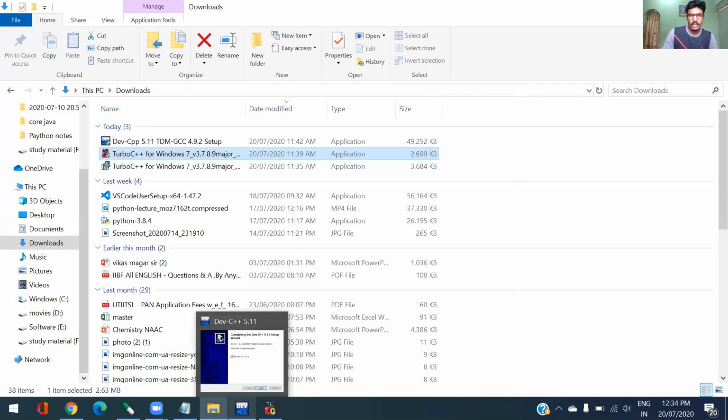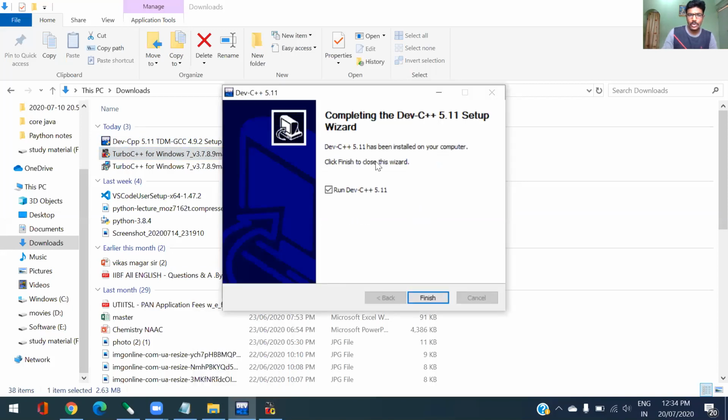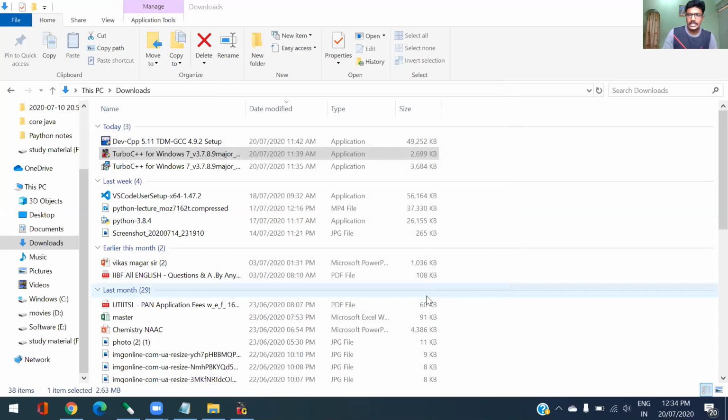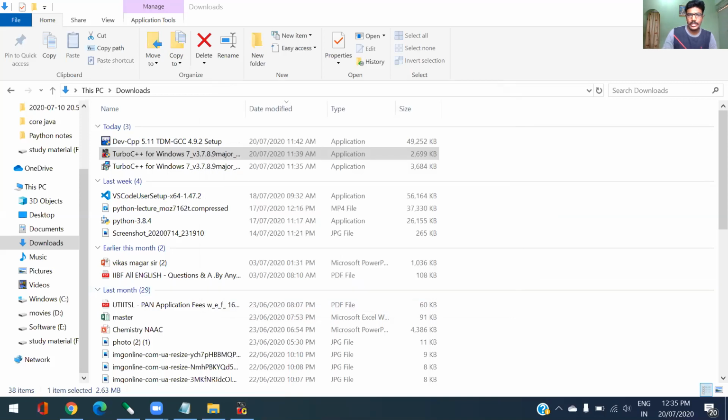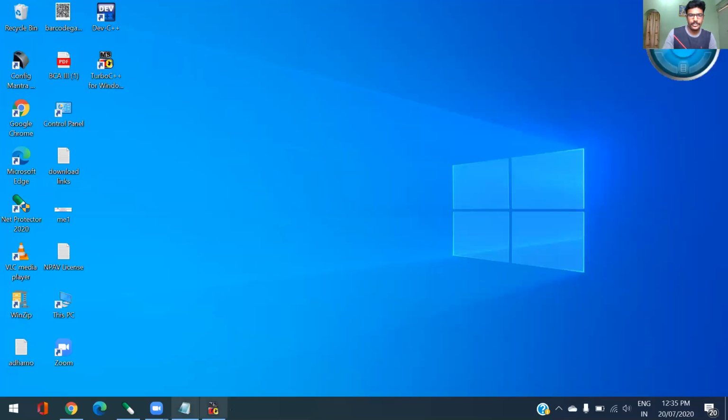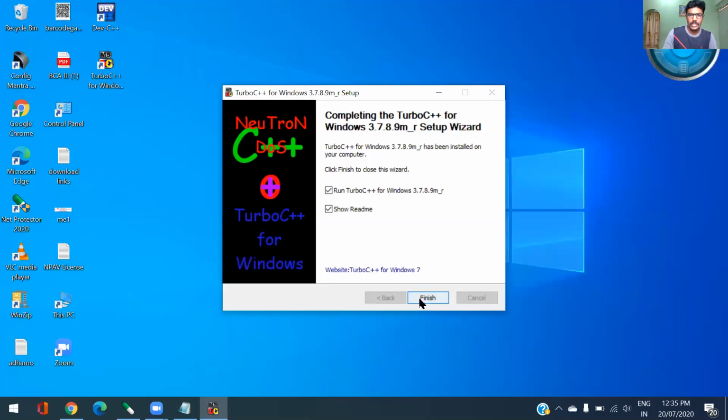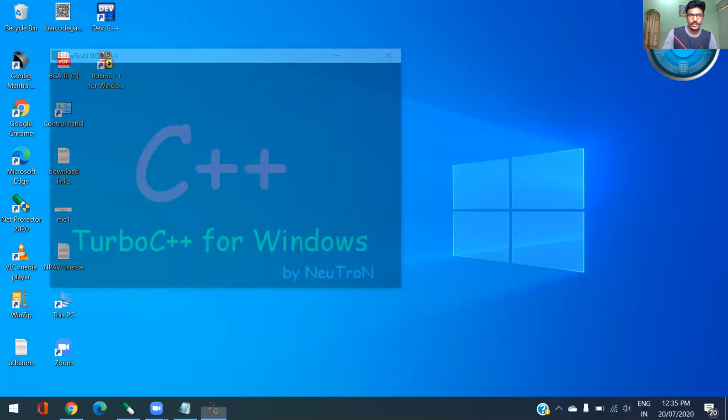We want to see the remaining part of C++. After the completion of this setup, the message is here: Dev C++ 5.11 version has been installed on your computer, and then finish. It means we have successfully installed this setup on your laptop or machine. Okay, done. This process is done here. Here also the Turbo C++ compiler installation process is finished.